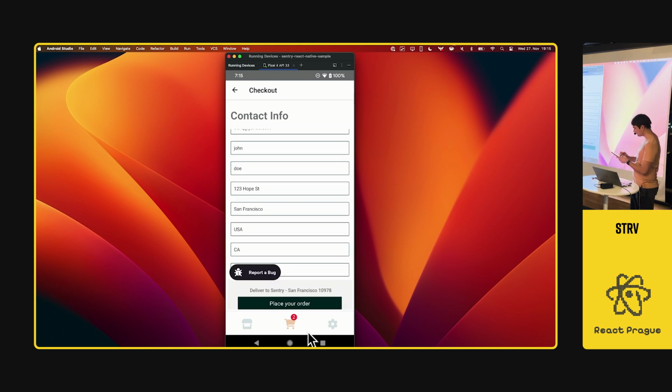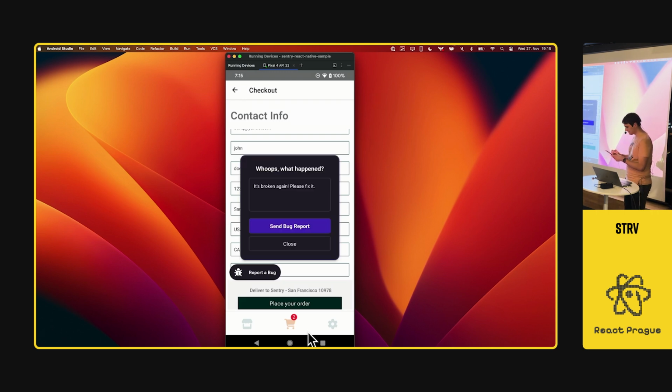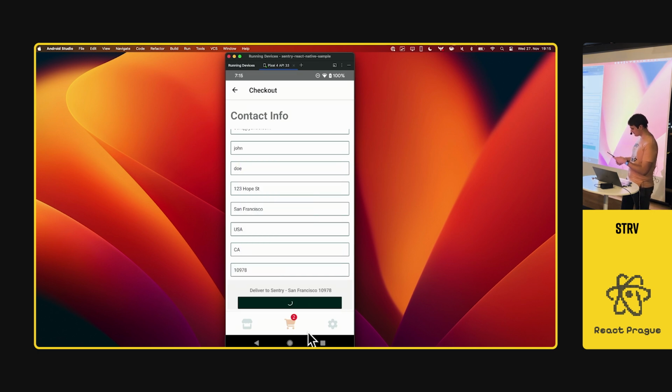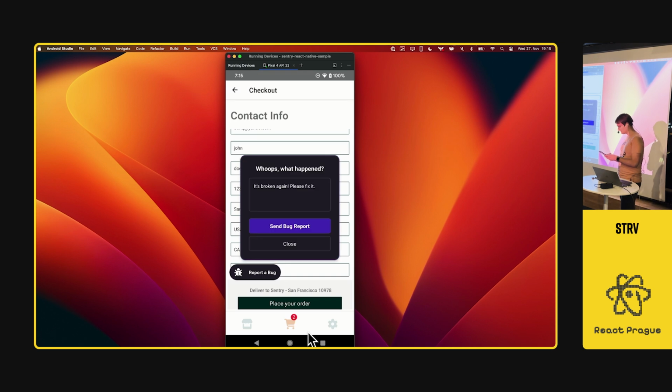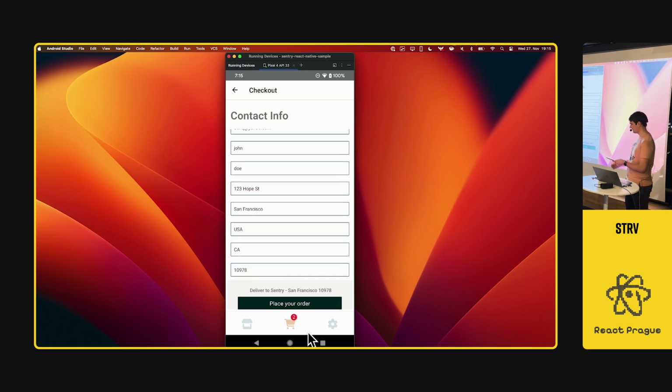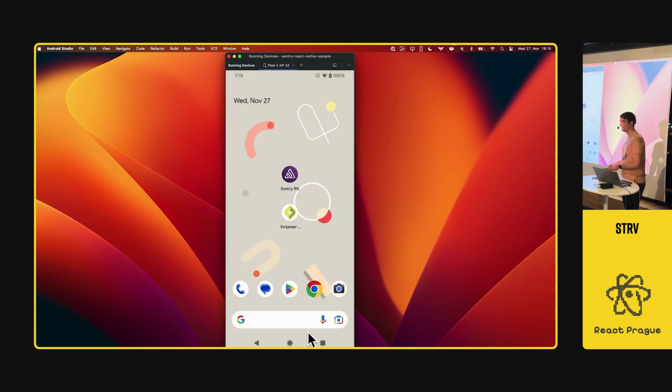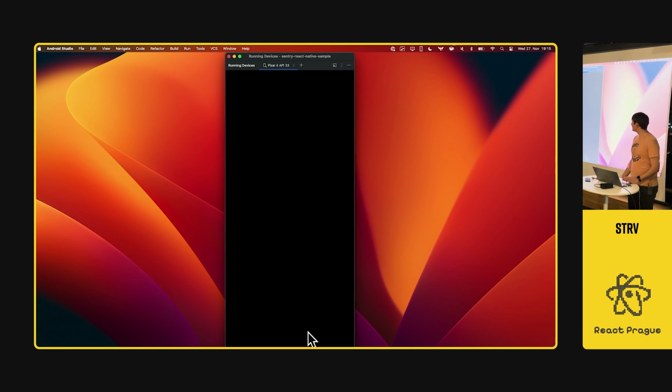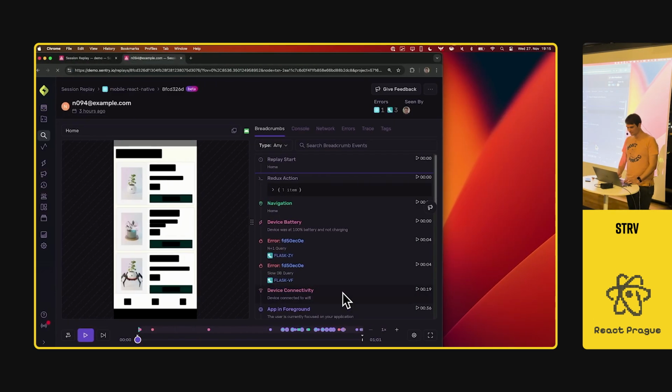Oops, it does not work. Let's try it again. Still not working. Well, I have here a report a bug button. Let's try that. It's broken again. Please fix it. Let's try once more. I'm really persistent. Still not working. Let's send the report. Now I'm done. I'm angry. Cannot buy my plants, so let's move on.